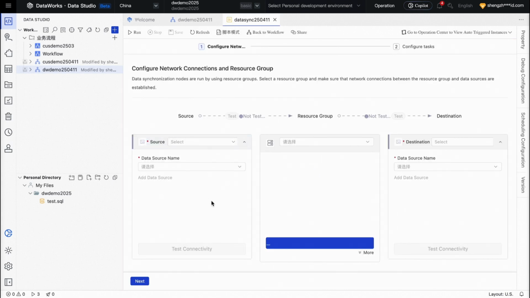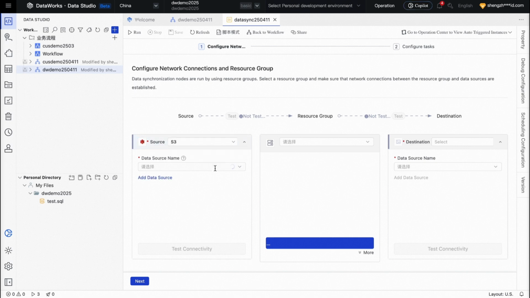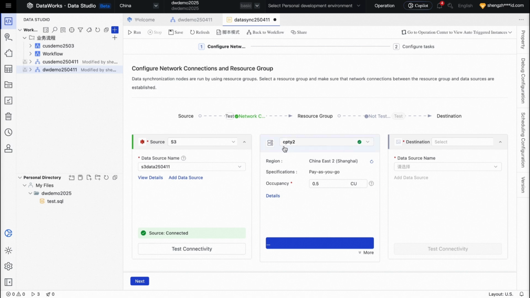Since we are synchronizing data from S3 to MaxCompute, for the source part, let's select S3, and it will show all the S3 data sources we've created before. For today's demo, we'll be using this one. This is the part where we select the resource that we'll be using to carry out this synchronizing job. We'll be using this resource group called CPTY2.